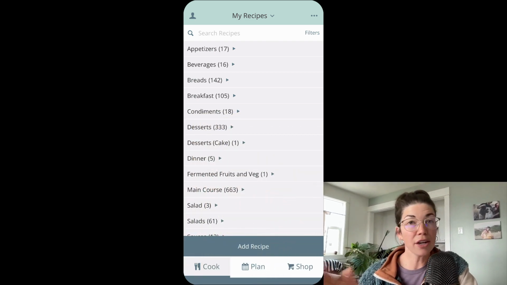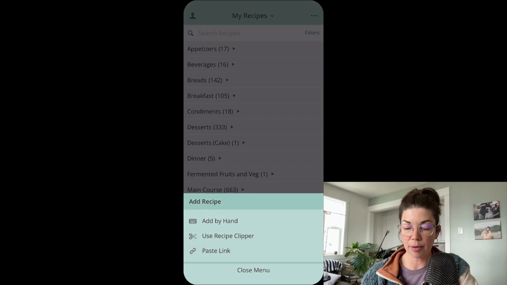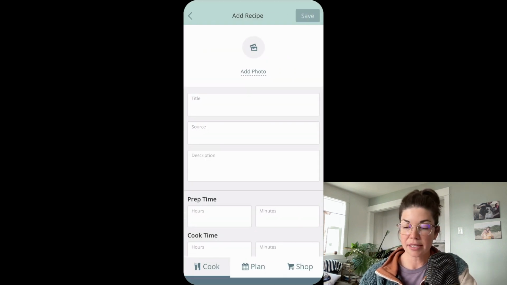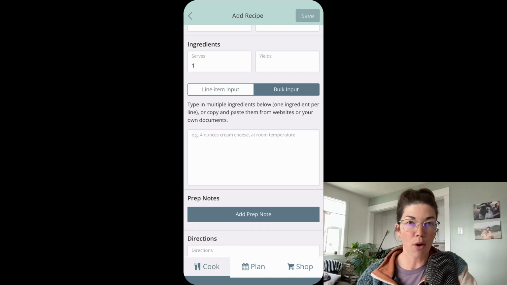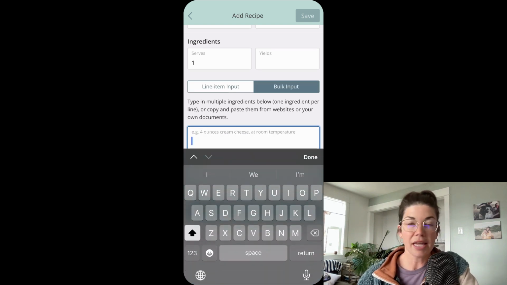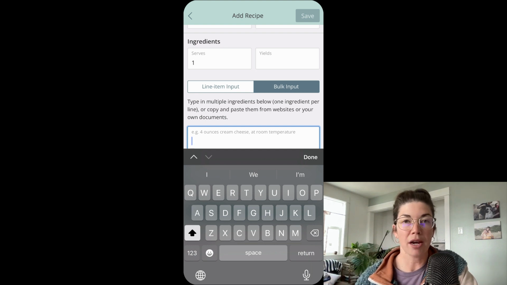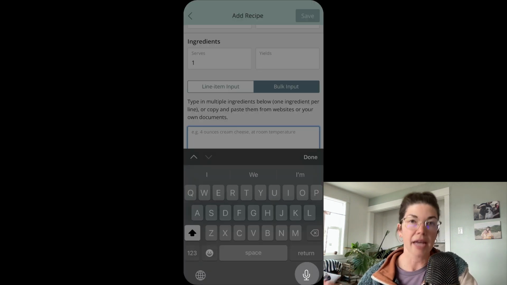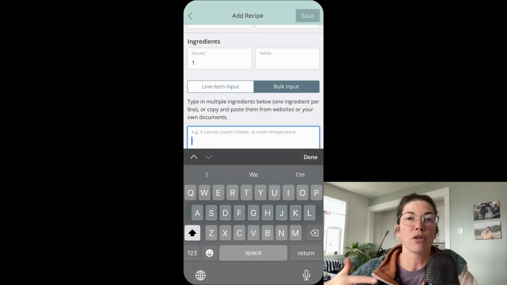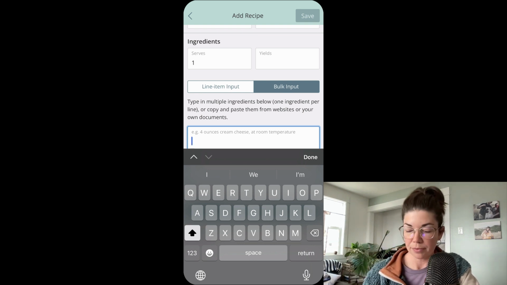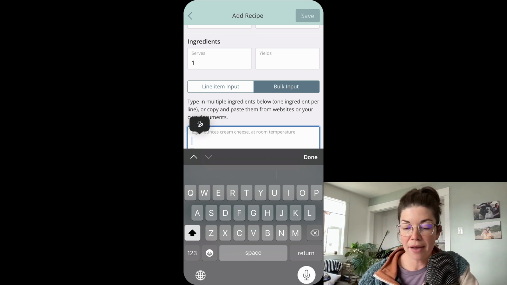All right, so here in the mobile app, I'm going to tap on the add recipe button. We're going to add a recipe by hand. And I'm going to scroll down to the ingredient section, click on bulk input. And then once I'm in this bulk input mode here and I've opened up my keyboard, I can use the little microphone down in the lower right-hand side. If you're using a different device, your microphone on your keyboard might be in a different spot, but you want to look for that microphone like you would use to dictate a text message. And all I need to do is tap on that.